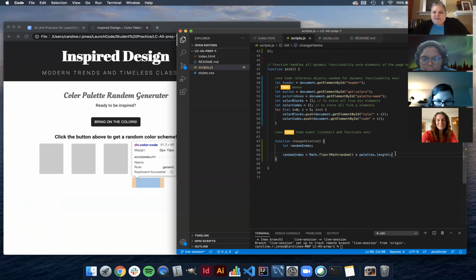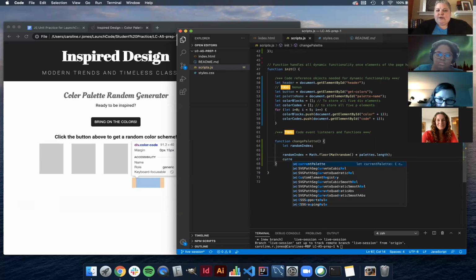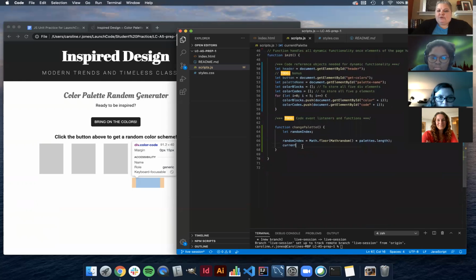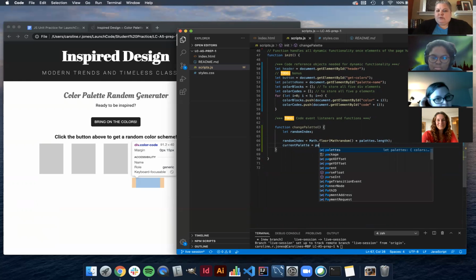So we've got our random index established, and now we can go and assign. So we remember up here, we had established this current palette as an empty object. Now we are going to overwrite it, and we're going to choose palettes at random index.